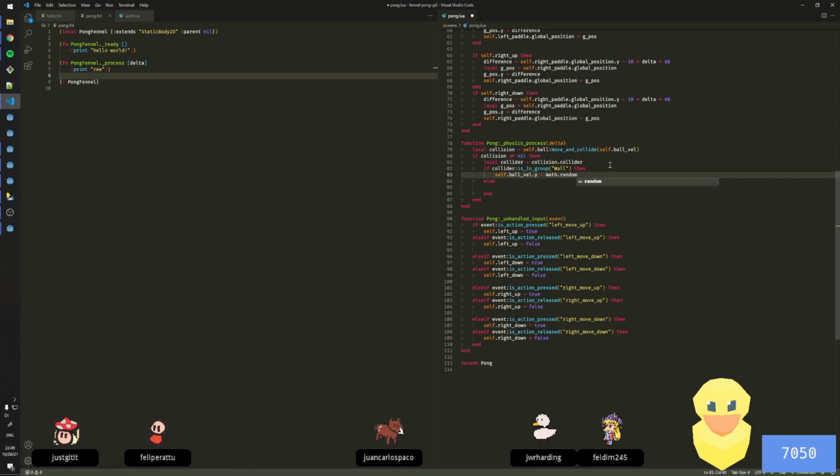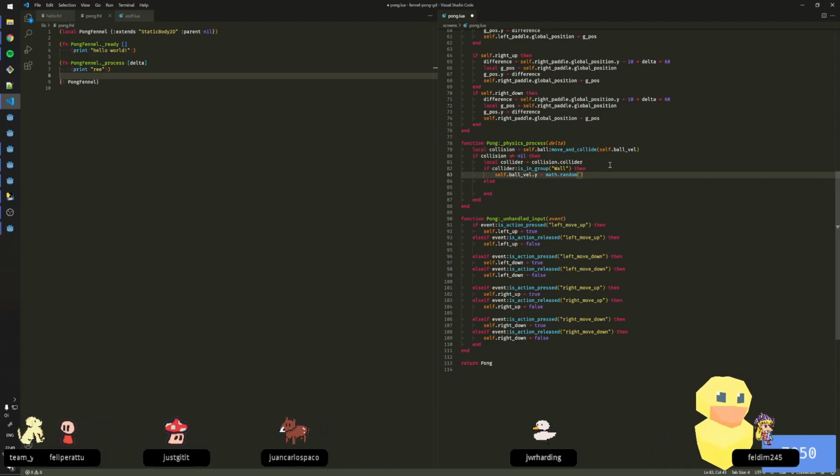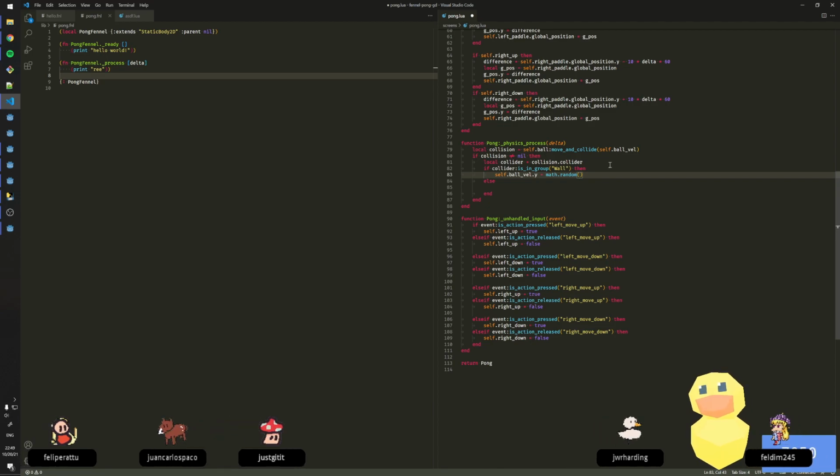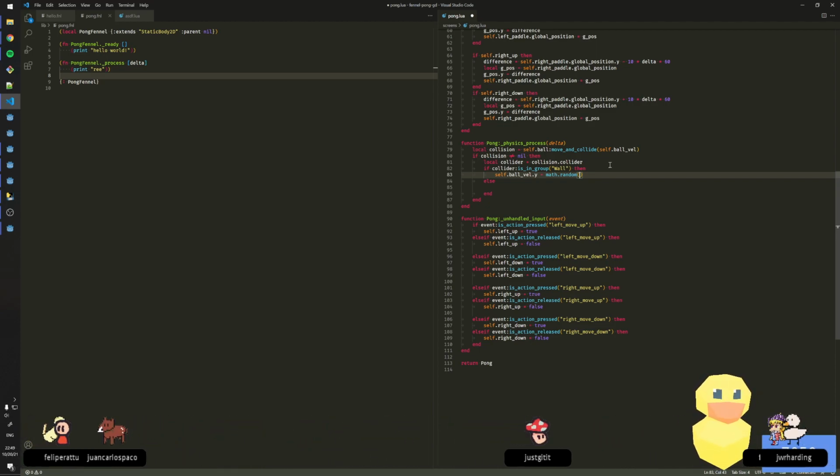math.random, and we're using the built-in Lua stuff because I still can't figure out how to call Godot singletons from Lua, because Lua syntax is very scary once you start getting to the meta table level. Math.random.